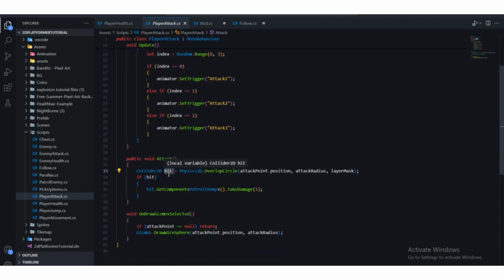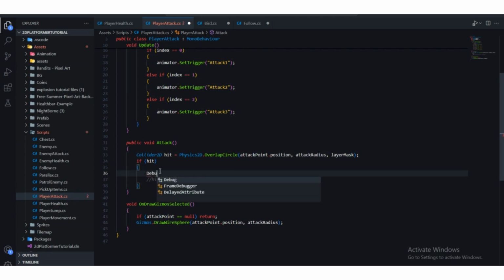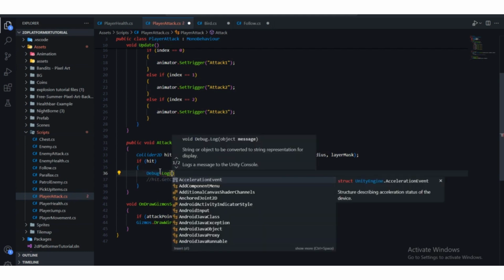Okay, the hit over here will be true. So if hit is true, I'm going to replace this for now. We're going to print out the name of what we hit, so we need to type Debug.Log. And we're going to print out the name of what we hit.